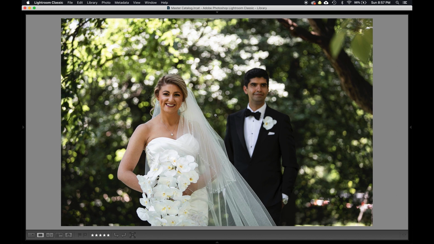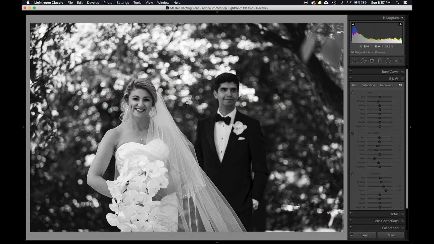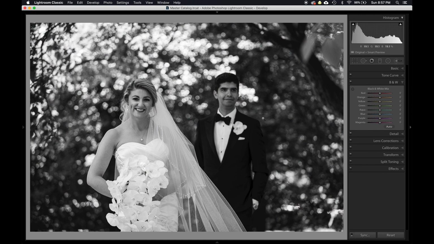Now, of course, you have a very simple tool in the develop module, the V key, to just take this image and go to black and white. Then you can also do Shift Command.